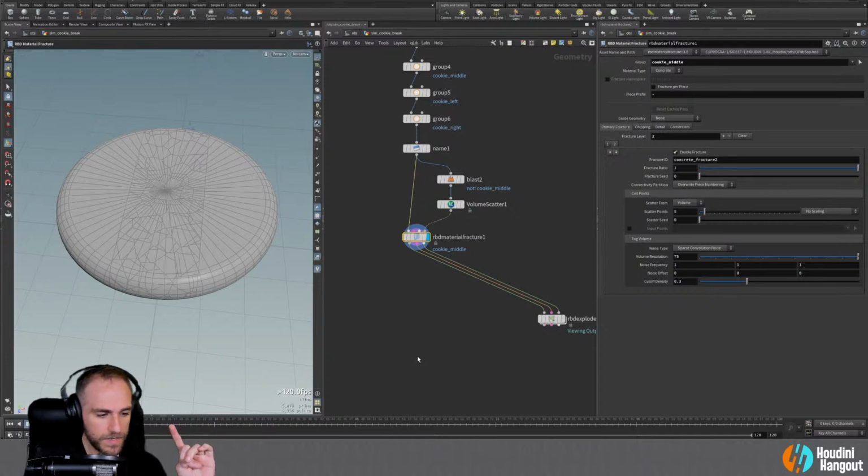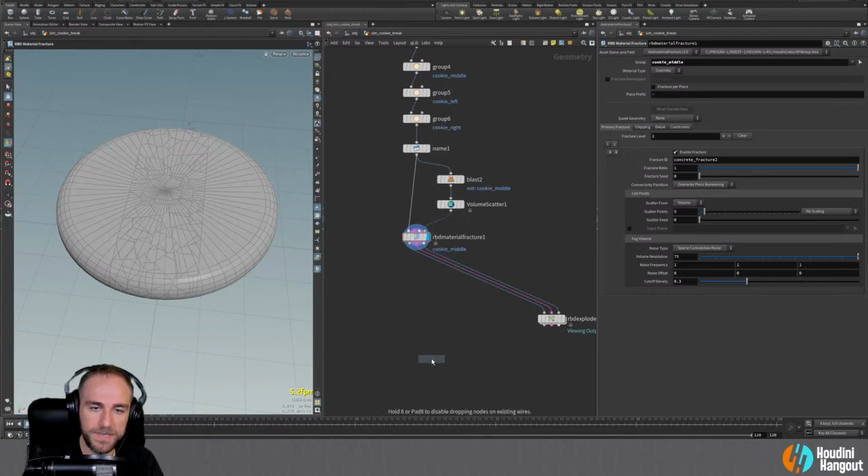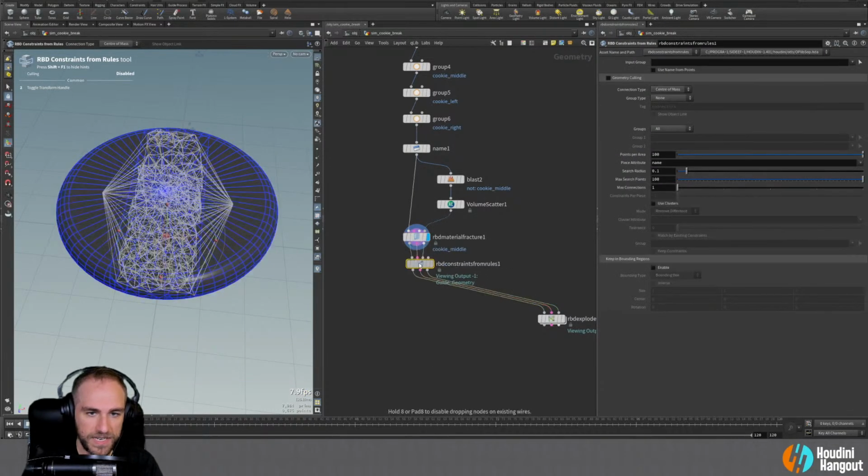So what we can do then is we want to have this object here connected to a bunch of these and this one connected to a bunch here. So let's do some RBD constraints from rules. I'm just going to drop this in here. The way that this works, and I think we probably talked about this a little bit last time, but I've had a bit more of a chance to play with it. So we can do a connection type from the center of mass to something else. We're doing them from the center of mass of these objects. You can see here that this is the center of this big chunk, and it's going to connect to the next closest things, and so on and so forth.